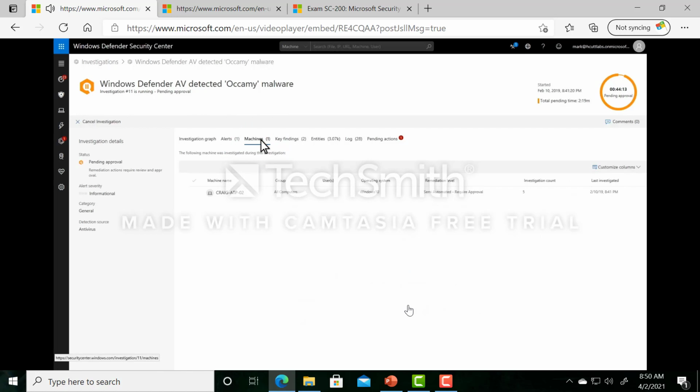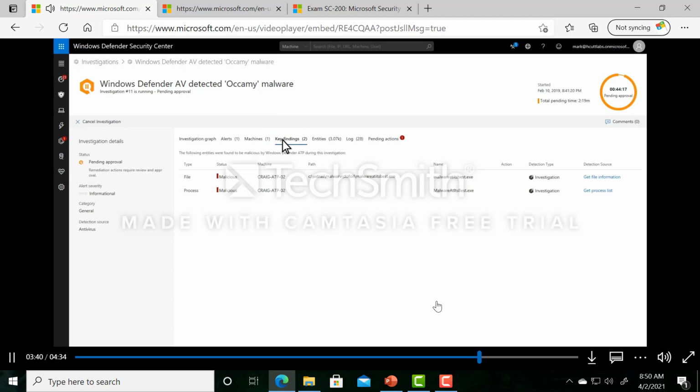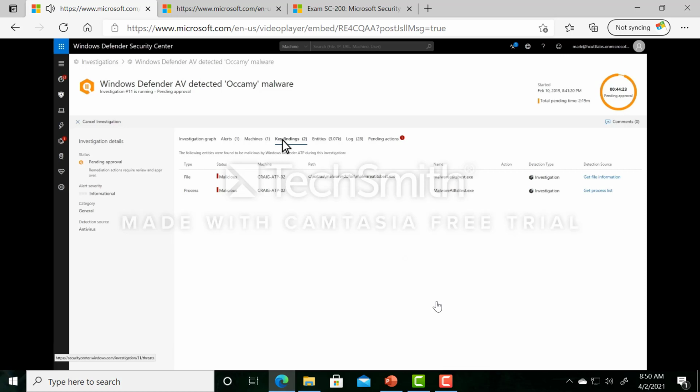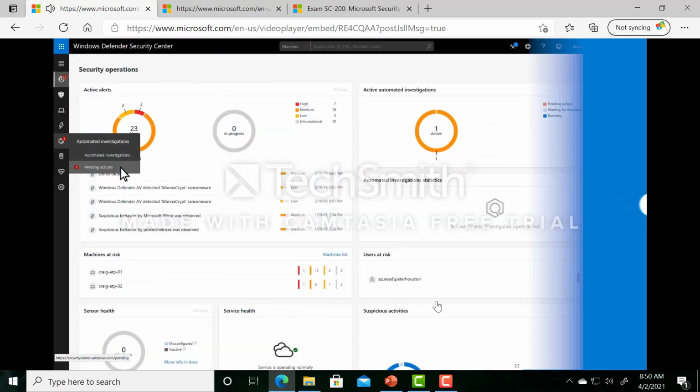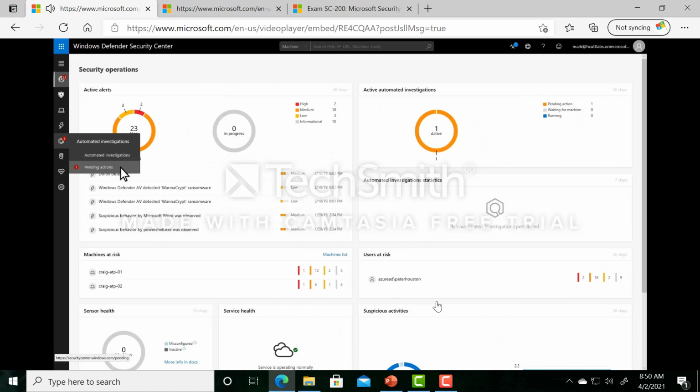If you want the Cliff Notes version of the investigation, then have a look at the Key Findings section. It lists the entities that Microsoft Defender ATP flagged as being suspicious, malicious, and those it remediated. Depending on the automation level setting, you might need to approve pending actions to remediate malicious entities. Review and approve those on the Pending Actions page.